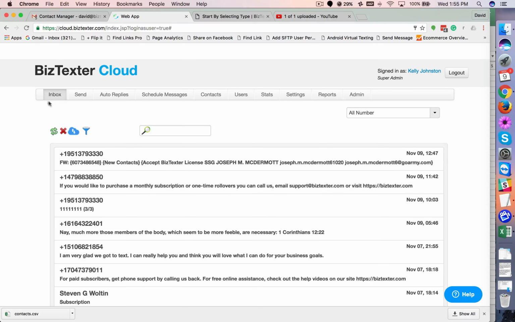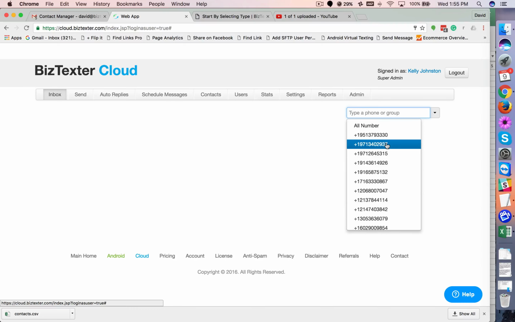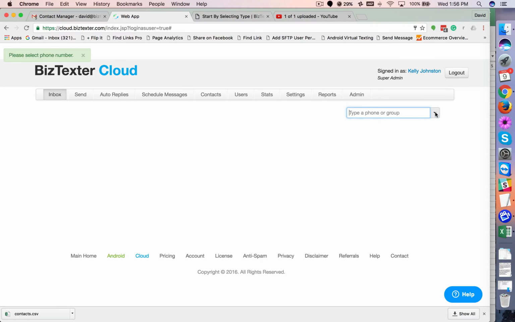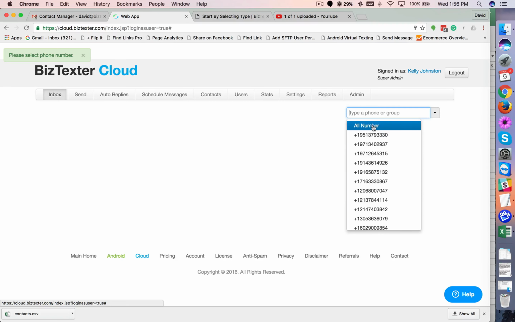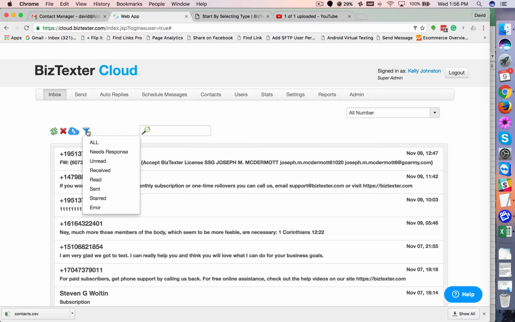So in Inbox, no matter how many phone numbers you have, it combines them all. You can look at an inbox for a specific phone number only if you want, or you can use our feature for all numbers. And this is the most important feature right here. This icon right here is for filters, right?